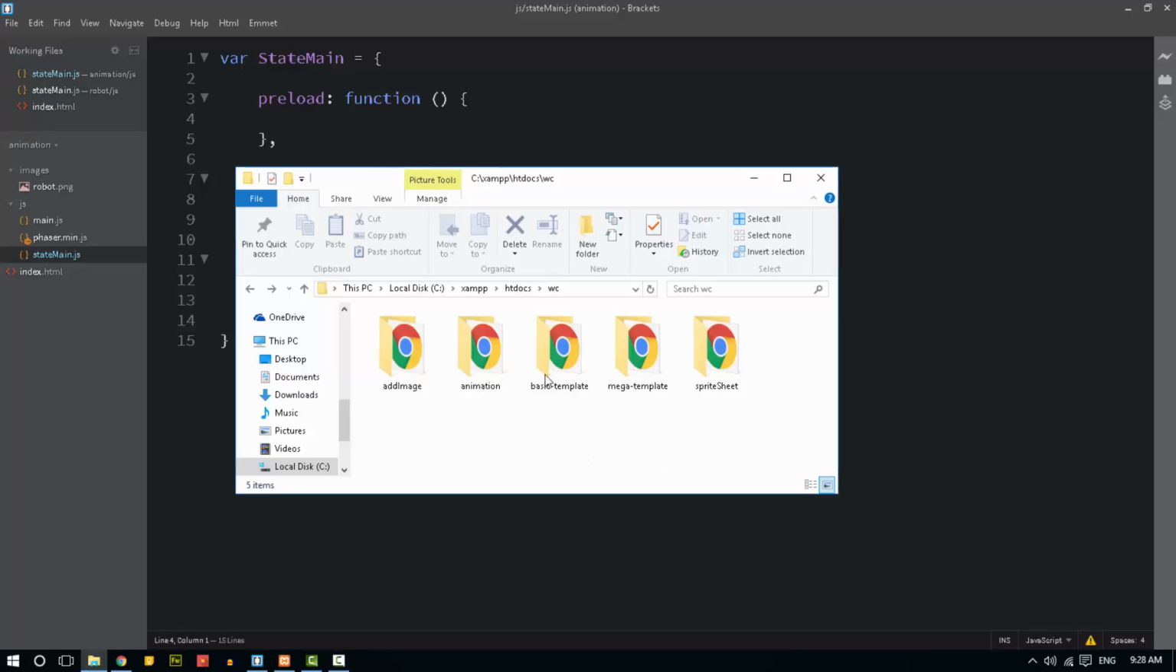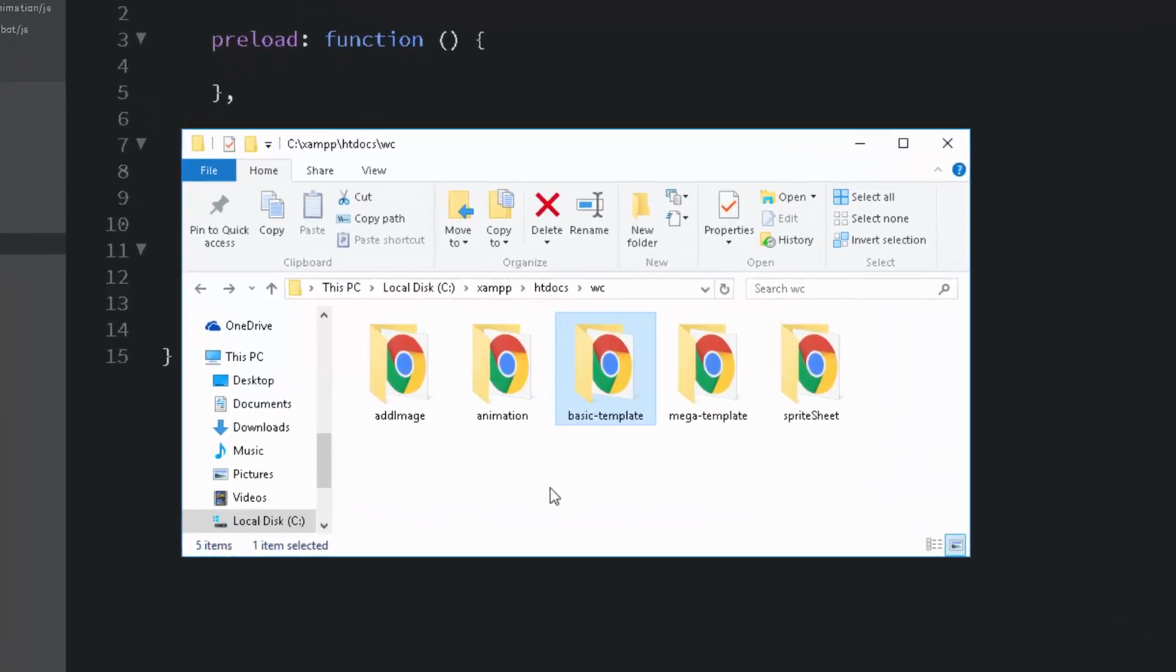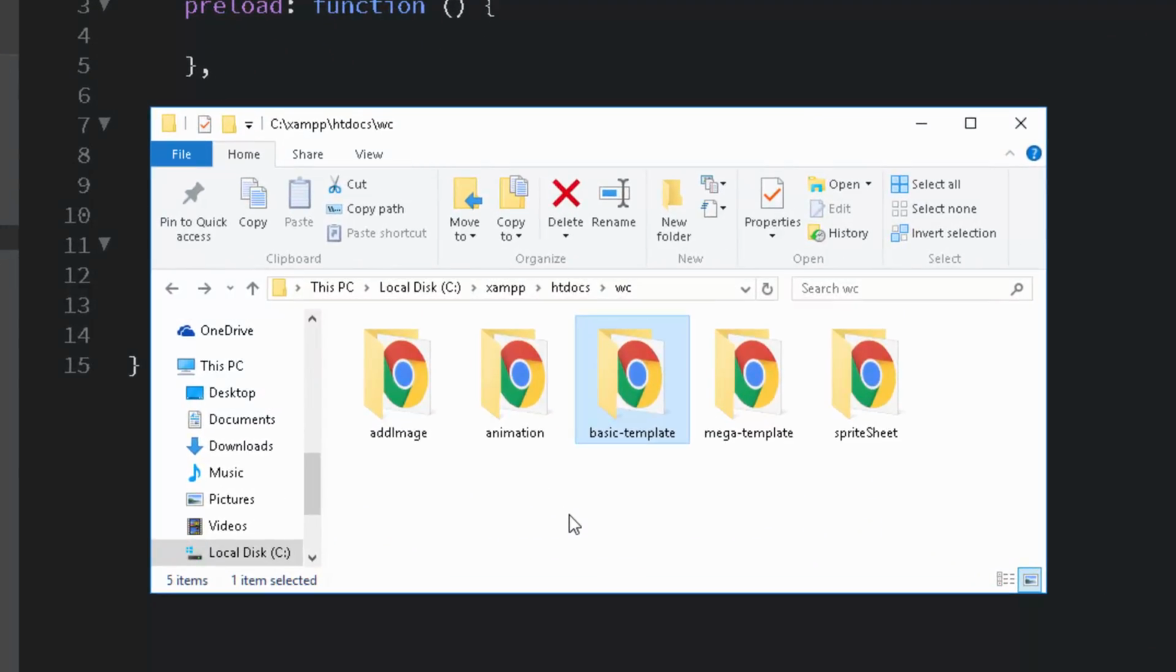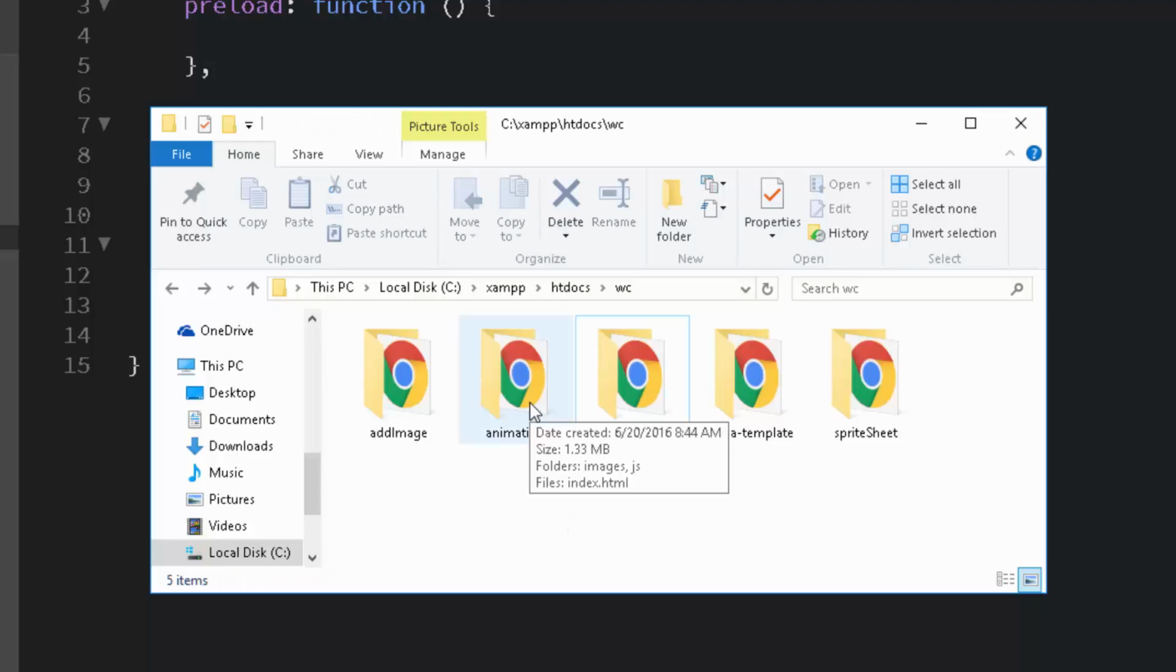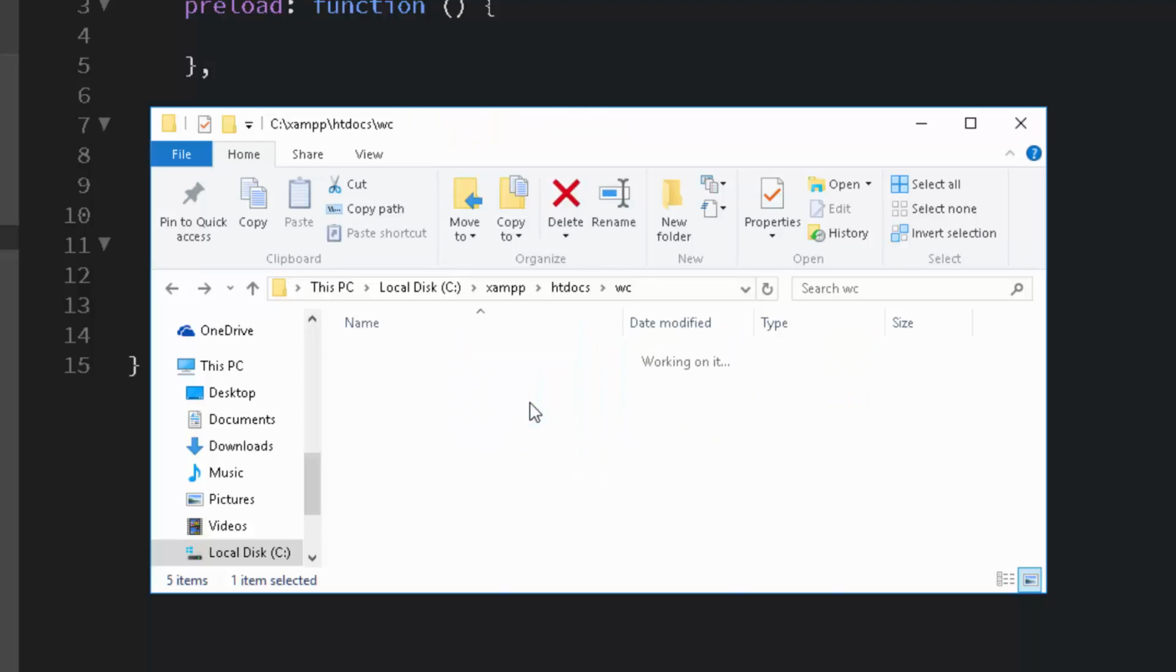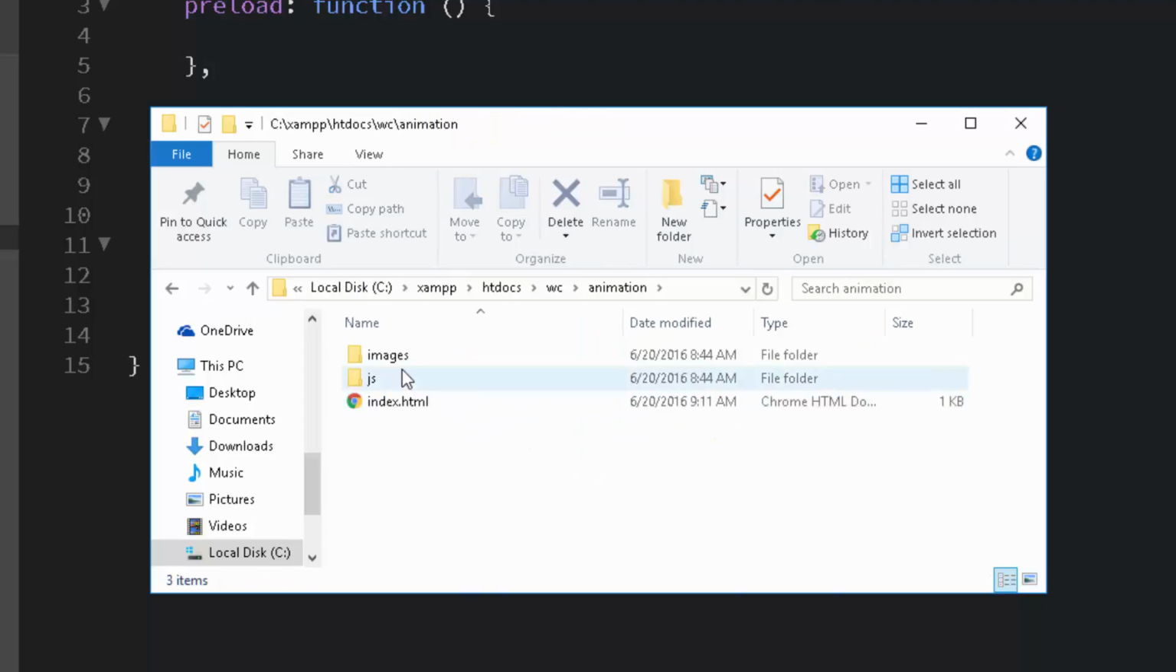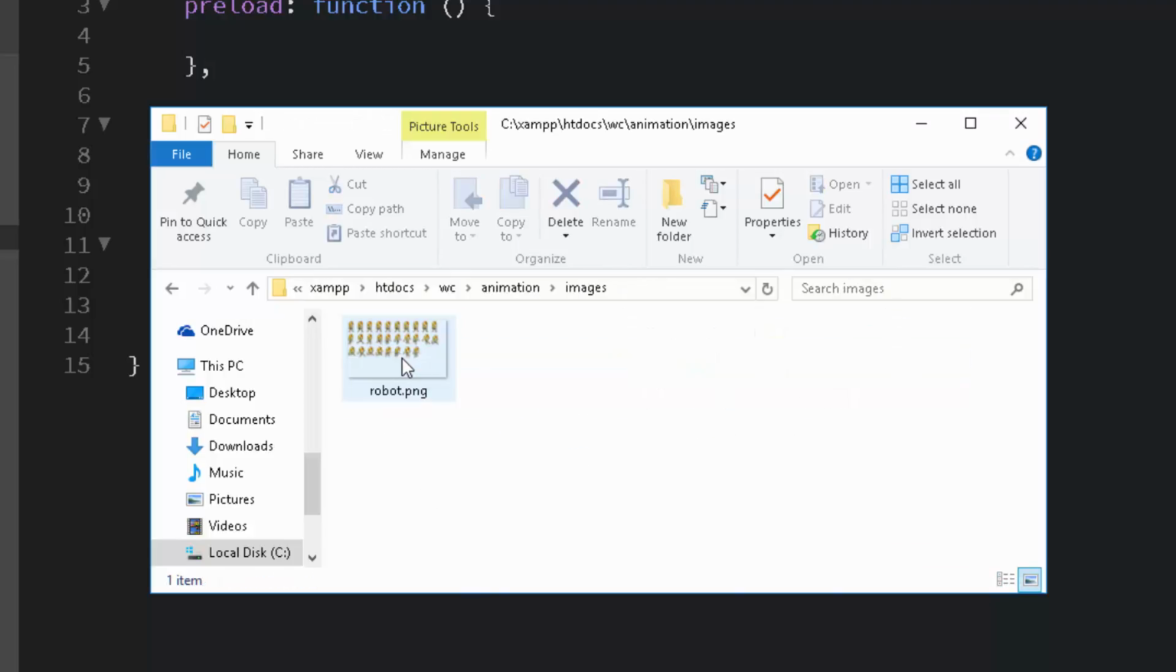First, I copied my basic template, which you can find at my website, and also in the link with the blog post that goes with this video. I renamed it Animation, and inside I have an Images folder with one image inside called Robot, which will also be available on the blog. I downloaded it from opengameart.org, though I did modify it into the sprite sheet, basically the same way I made the sprite sheet in my last video.